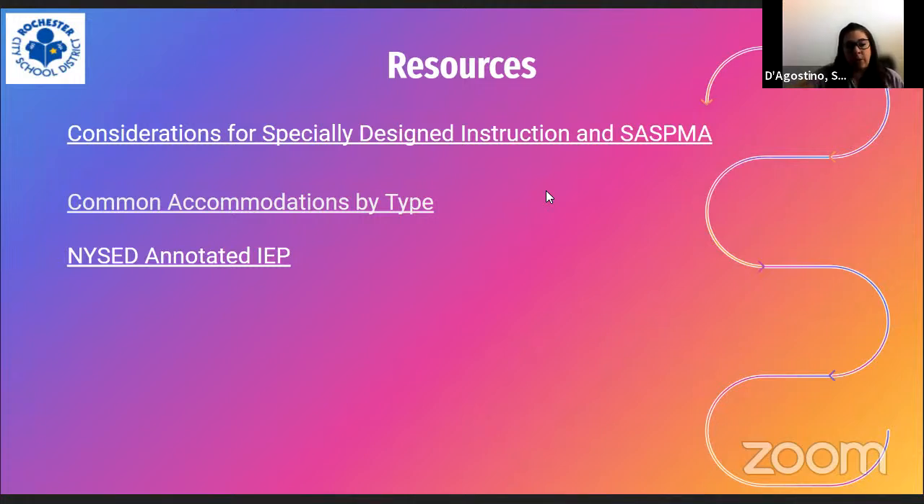And it also aligns with that specially designed instruction, right? So the student needs this, but here's what you can be doing. What we can put is that SDI outlined in the PLEP so that we've defined really why the student needs it and what it looks like to then be followed through on. And of course, we included the New York State annotated IEP. So if anyone has any questions about what goes in any individual section, it is outlined for us there.